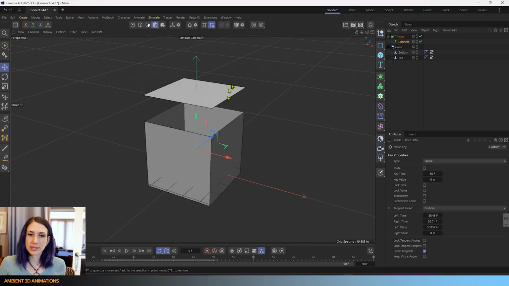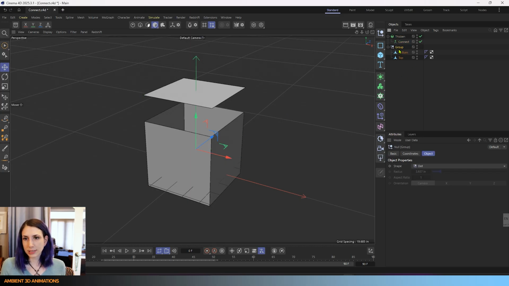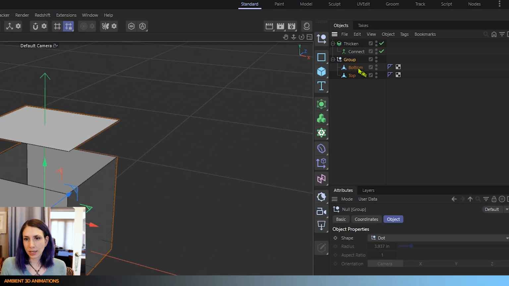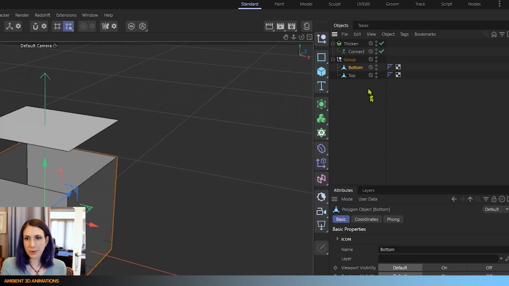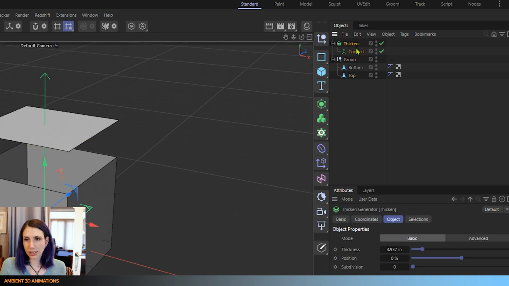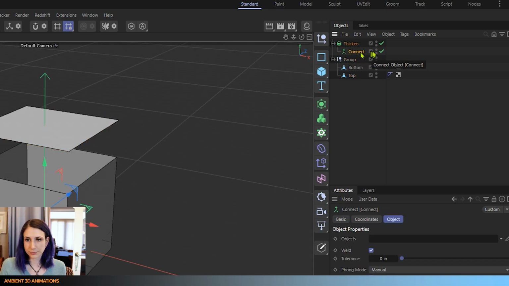You can see that we have this top that is going back on the cube. And I just grouped these together within a null. You can see I have the bottom named bottom and the top named top, pretty simple. And we have a thicken generator and a connect generator.